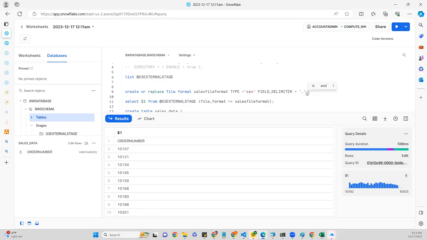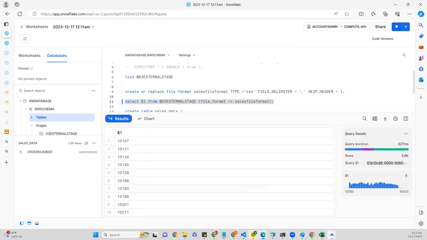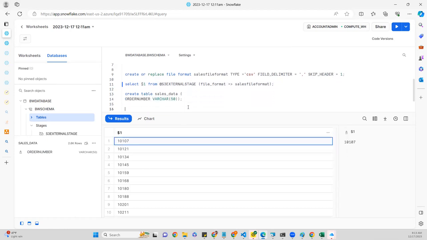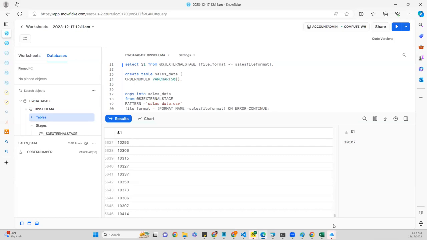I want to add one more thing here, which is skip header. If I write skip header, then when I fetch, it will automatically skip the first row. Now from here, for the sales data, if I ask for the total number, you see how many records? 5646 is the total number of records.